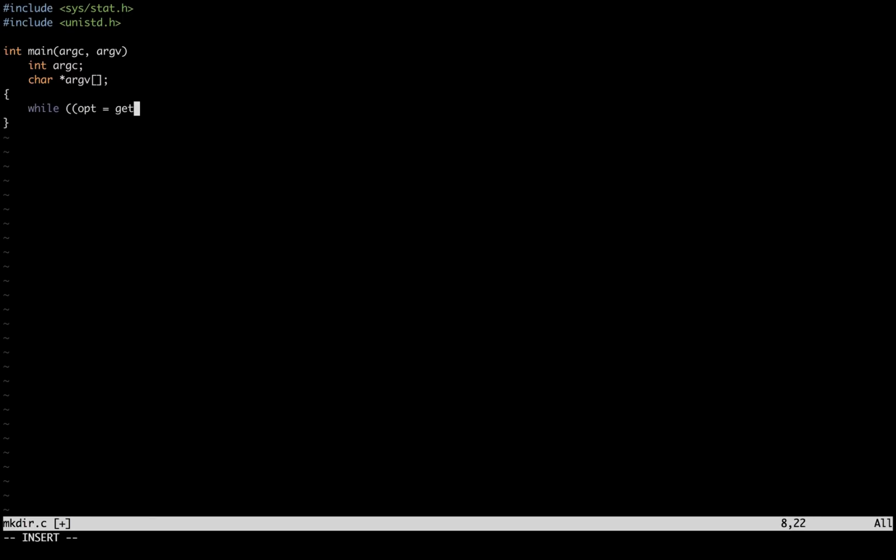So as long as there are options, we'll get the next option. And that could be one of -m with an argument, the colon denotes an argument, meaning please make the directory have this mode. Mode's another word for permission. Or it could be -p, meaning please make all of the parent directories along the path I give. We'll handle both options. Oh, and gotta declare that variable first.